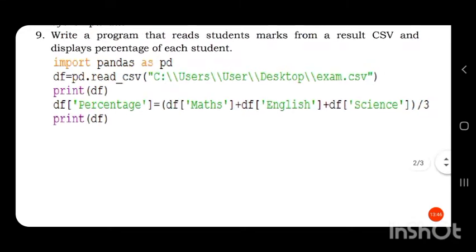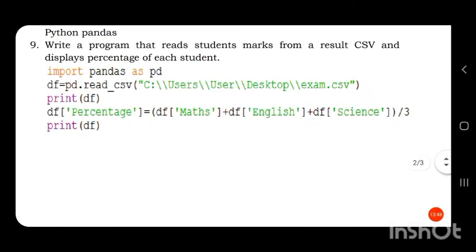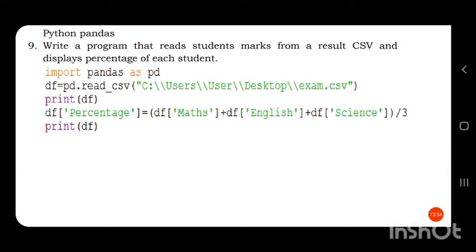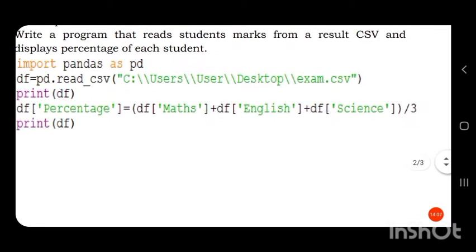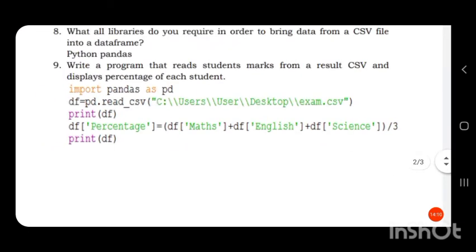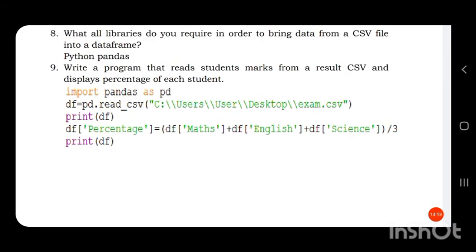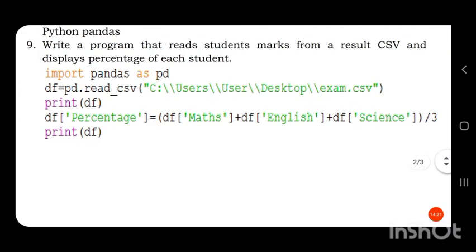So, that I have used here. Here our data frame df is equal to df in square bracket the new column name, that is 'percentage' in single quotes, equal to the new column values, which can be obtained by adding the column values of 3 columns, maths, English and science, divided by 3, that is we are calculating the percentage or average. Here the marks are out of 100, so I am just calculating the average value, which will be the same as the percentage.